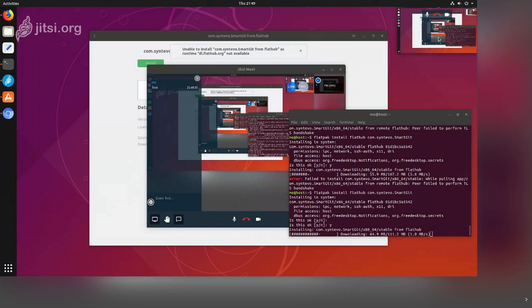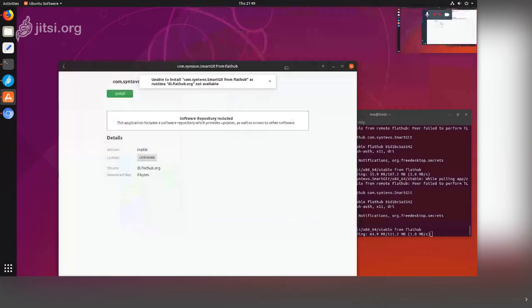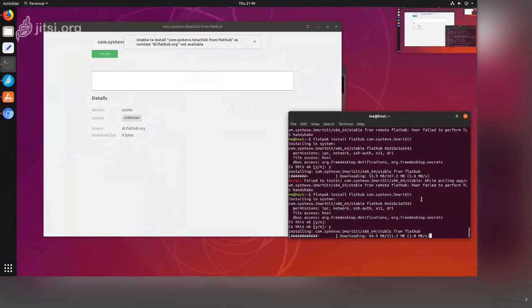Can we get rid of this thing here? Is it on top? No, it's not. Okay. Downloading. Seems like it is completely stalled now.